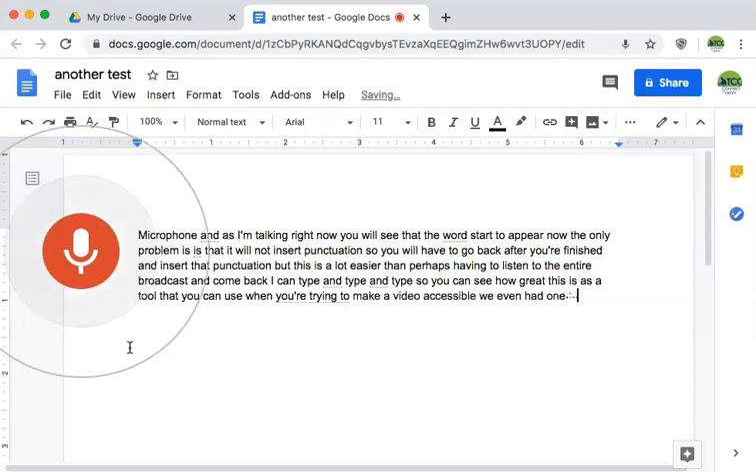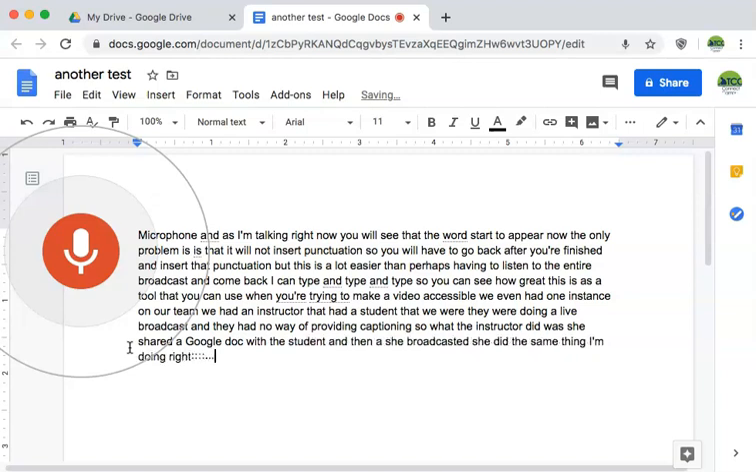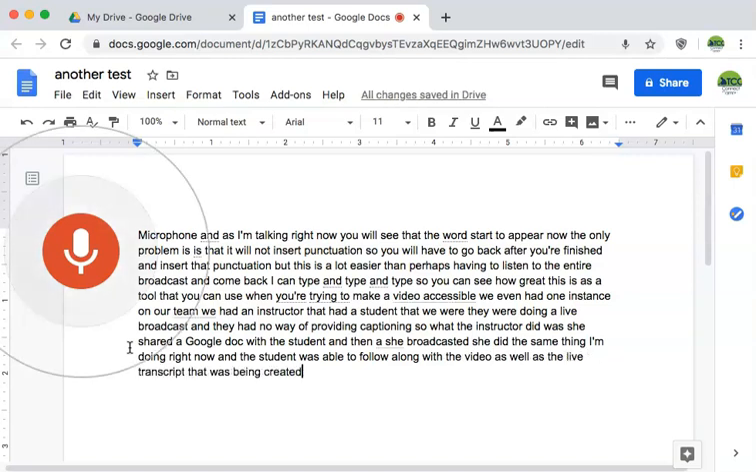We even had one instance on our team where we had an instructor that had a student, and they were doing a live broadcast and they had no way of providing captioning. So what the instructor did was she shared a Google Doc with the student, and then as she broadcasted, she did the same thing I'm doing right now, and the student was able to follow along with the video as well as the live transcript that was being created. And when you're finished, all you have to do is push the record button one more time to stop.